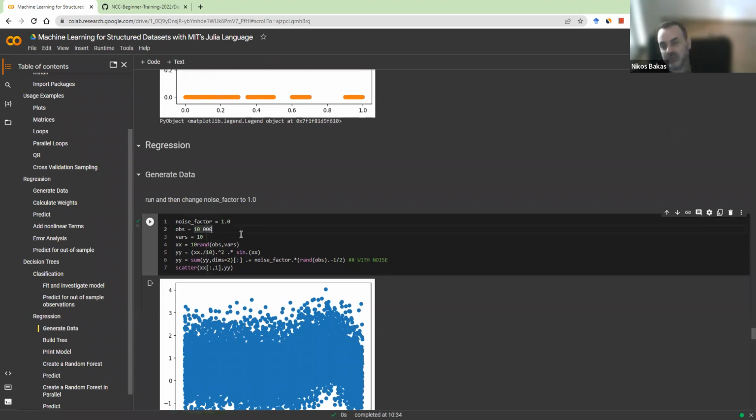Now that was a simple example to present the syntax of decision trees. But now let's say that I have a random matrix with 10 variables and 10,000 observations. And my actual relationship between X and Y is X over 10 to the power of 2 times sine of X. Okay, it's a nonlinear relationship. And I add noise as before in my Y.